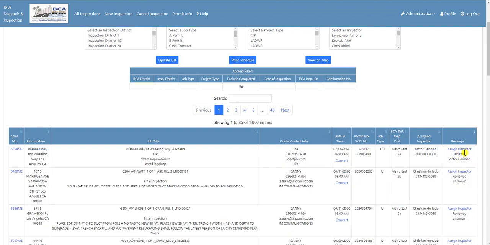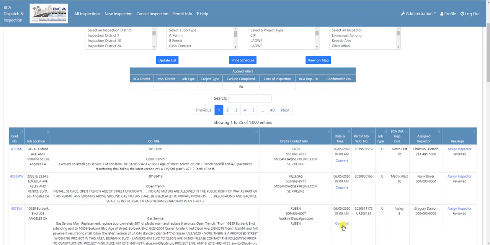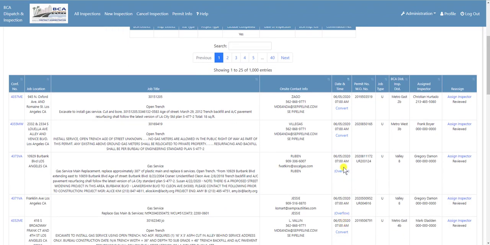Another important item from the All Inspections screen to take note of is under the Date and Time column, you will see either the word Overflow or Convert. If the inspection is an overflow time slot, it will be marked Overflow under the date and time. And if you click the word Overflow, it will show you the reason for the overflow request. If the inspection is not deemed as overflow, it will have the Convert button under the date and time. You can click the Convert button if you need to change the record of the inspection to an overflow inspection in the system.